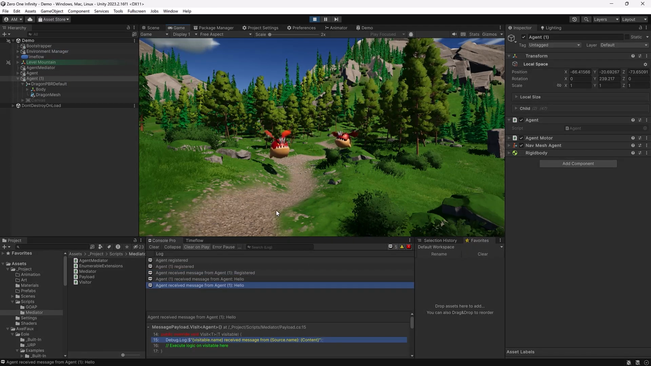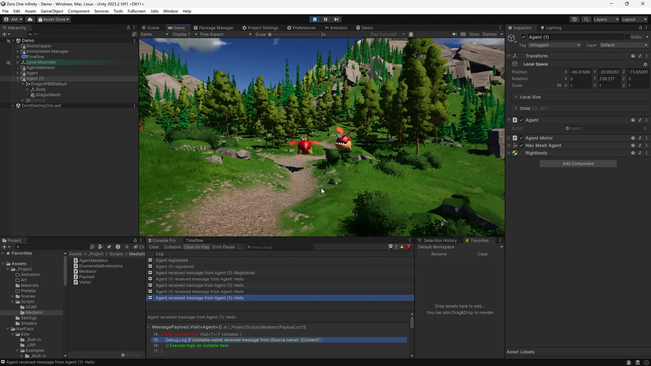Now they're too far away. I'm pressing one and nothing's happening. But okay, here we go. They're getting close again. And yeah, there we go. Okay, so that's the bare bones implementation of the mediator pattern.